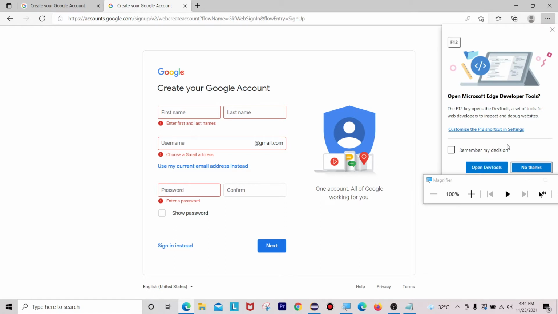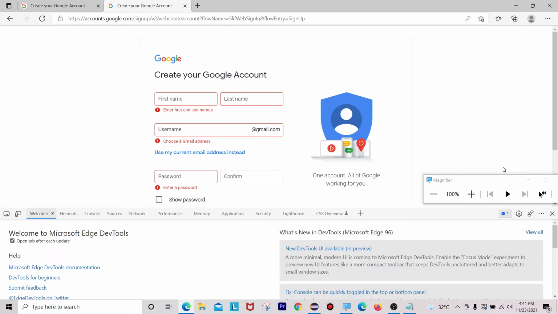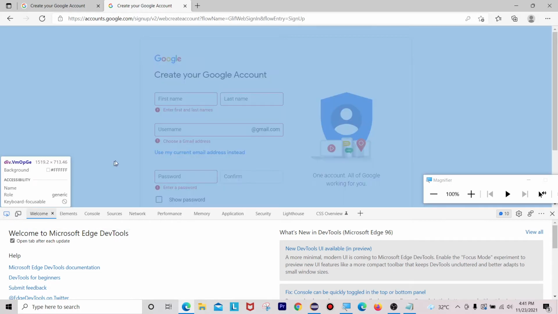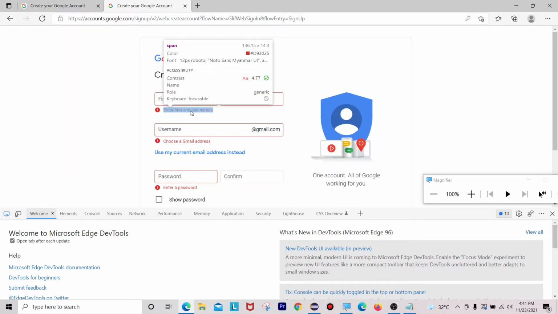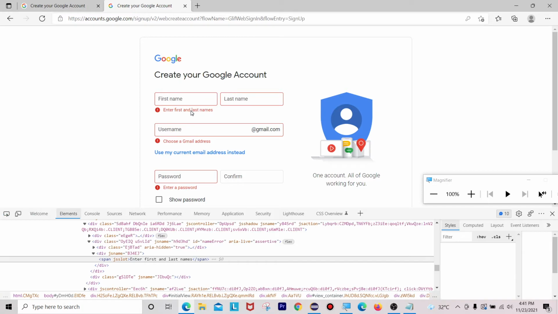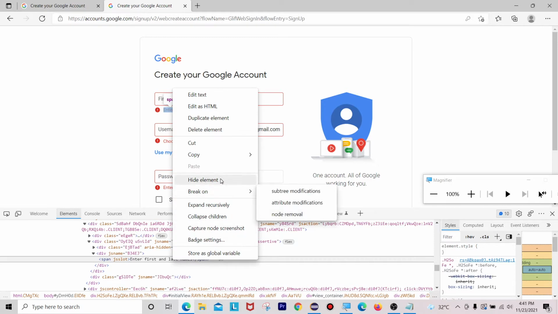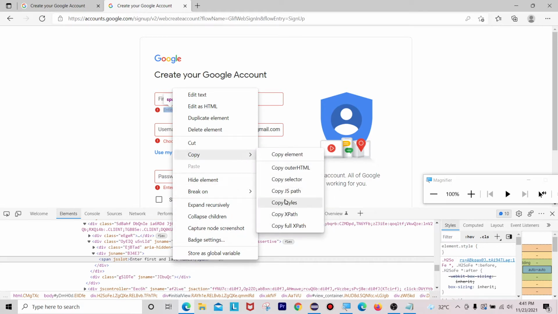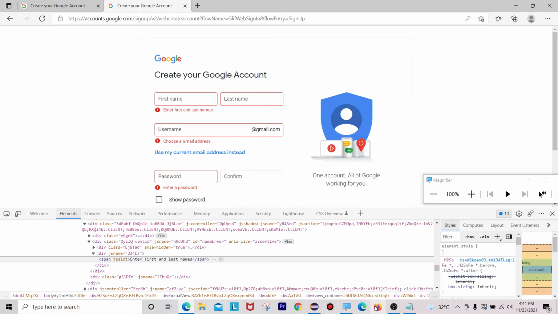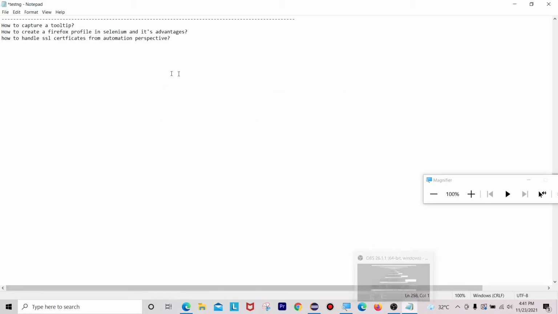Let me open the dev tools and inspect this first web element, that is the tooltip. Right click on this one. Now I am not going to use this XPath. I just right click on this particular HTML tag, that is the span tag, copy, and copy XPath. I already copied the same XPath. Now this is our actual XPath.